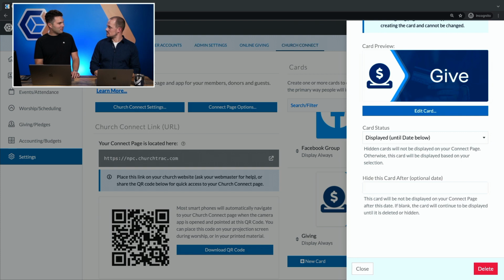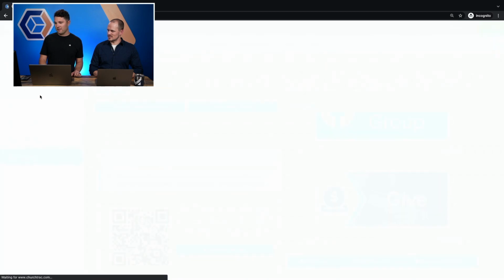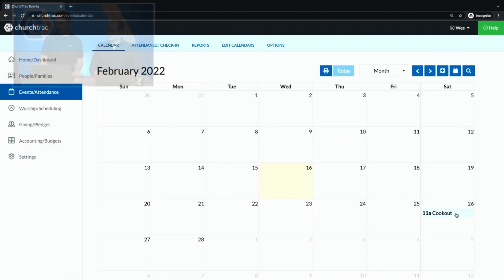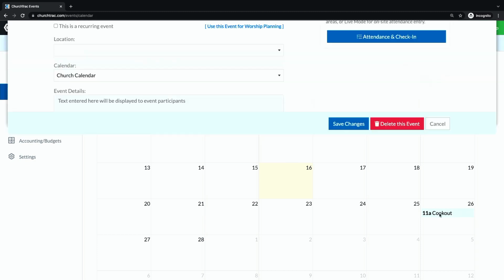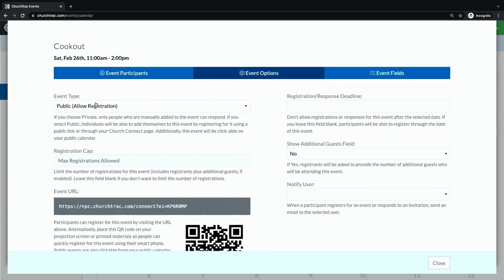Ooh, I want people to register for an event. Oh, okay. So doing an event card. Yes. And just a quick recap, you want to create that event on the calendar in ChurchTrac. So on your actual calendar, if I go to events and attendance, you see I have this cookout that's on the 26th, so that's next weekend. If I click that and go to the setup and registrations, I can quickly navigate to the event options just to double check, make sure this is a public event so it allows registration. And so that event is there, it's ready.